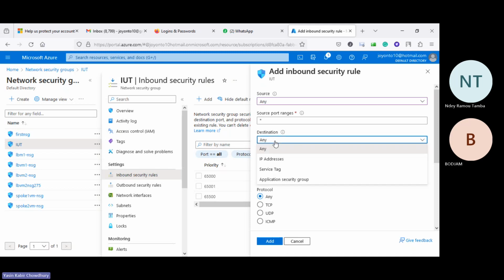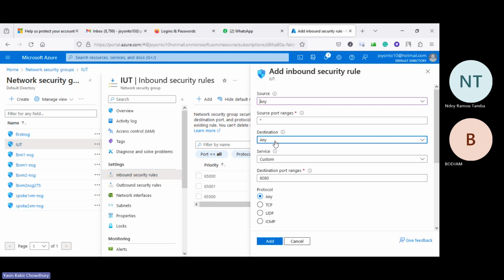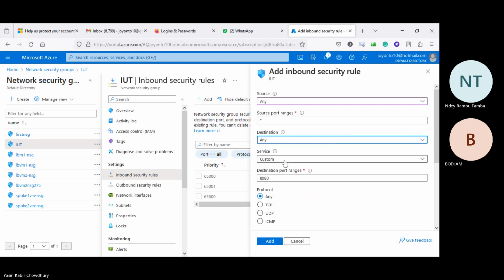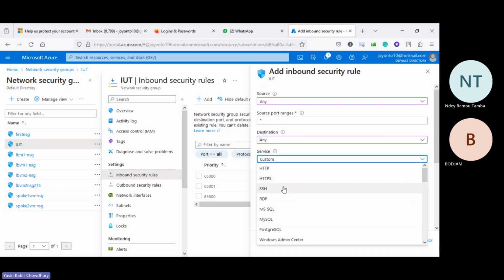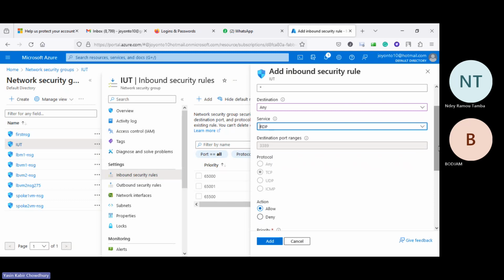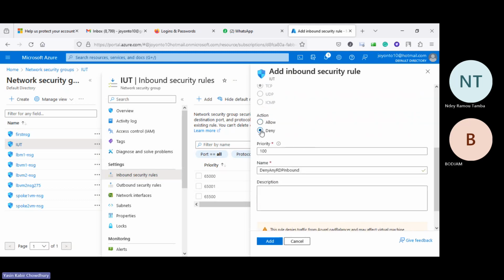Destination: which type of destination? We will put any, meaning any virtual machine in the subnet will follow these rules. Or you can give IP addresses here, and those IP addresses have to use this group. Any. Then service: suppose we want that no one from outside the network can RDP, meaning remote desktop, or control or access my PC, so we put RDP. Now we will put deny, so they cannot.